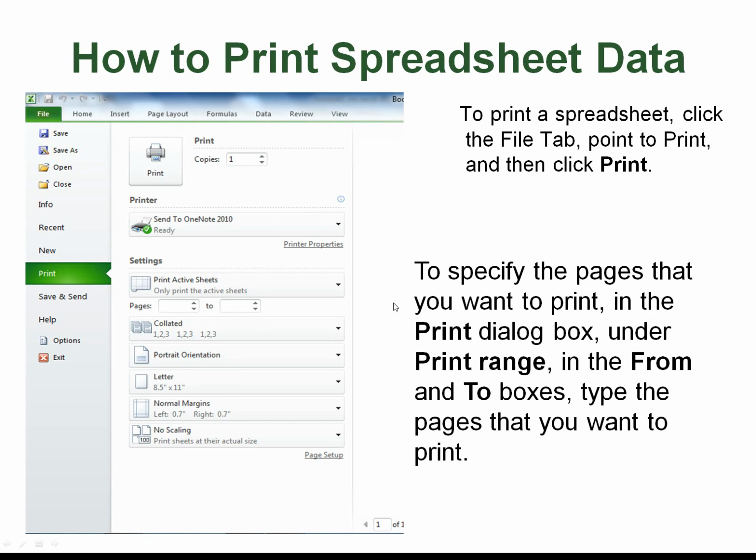How to print a spreadsheet, this is very important. How do you go about printing the spreadsheet, before or after making it? To print a spreadsheet, click the File tab, point to Print, and then click Print to specify the pages that you want to print in the Print dialog box. Under Pages, in the From and To boxes, type the pages that you want to print.